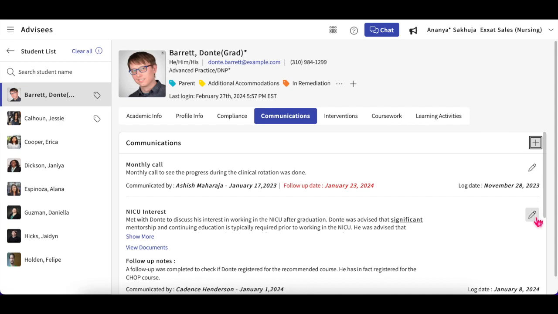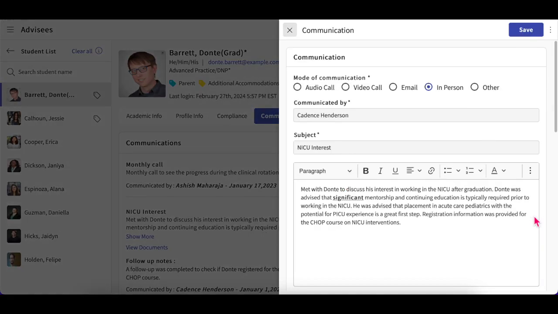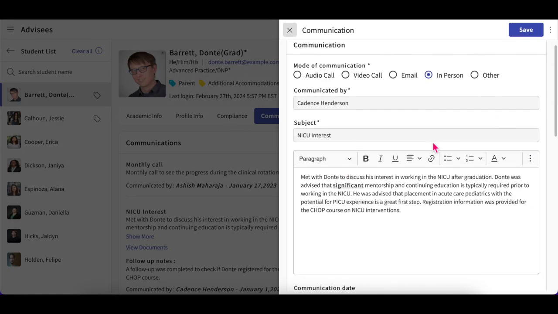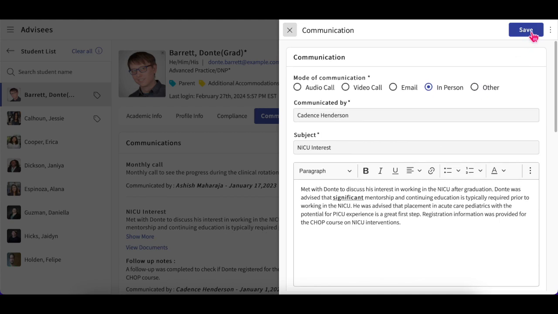To edit any entry, click on the pencil icon. You can then make changes to the entry. Save once you are finished. If you would like to delete any previous entries, click on the vertical ellipses and then select Delete.